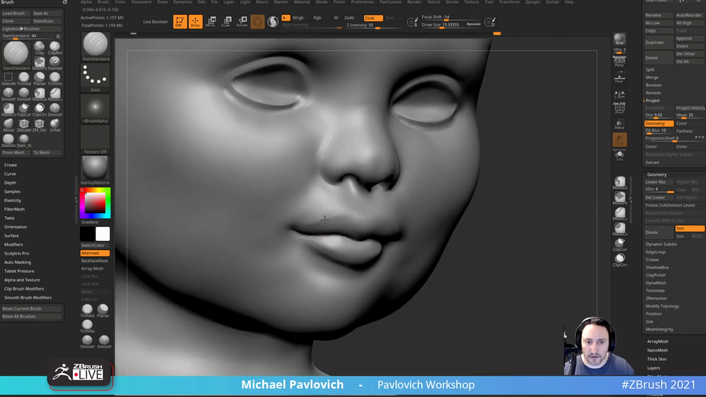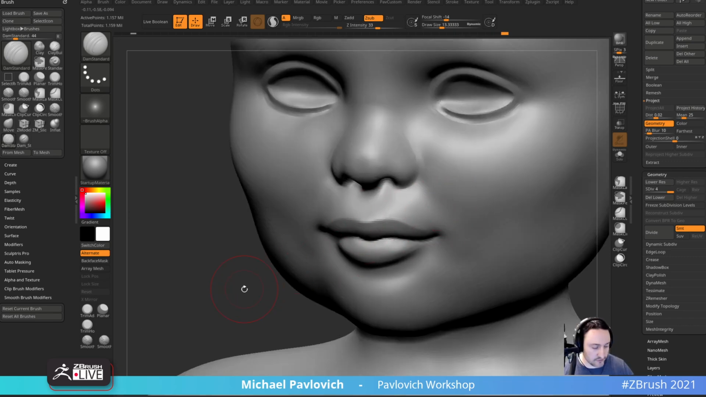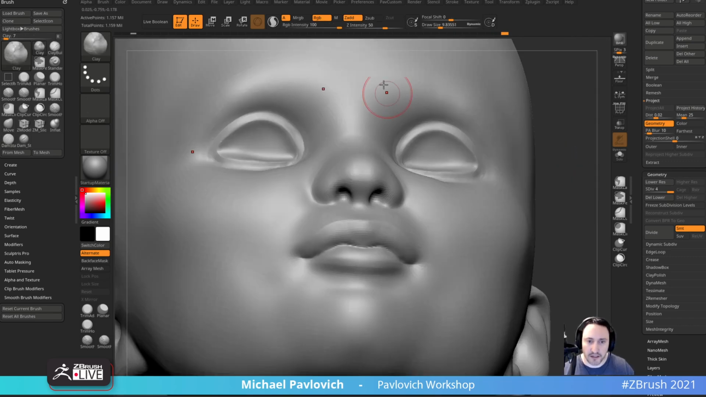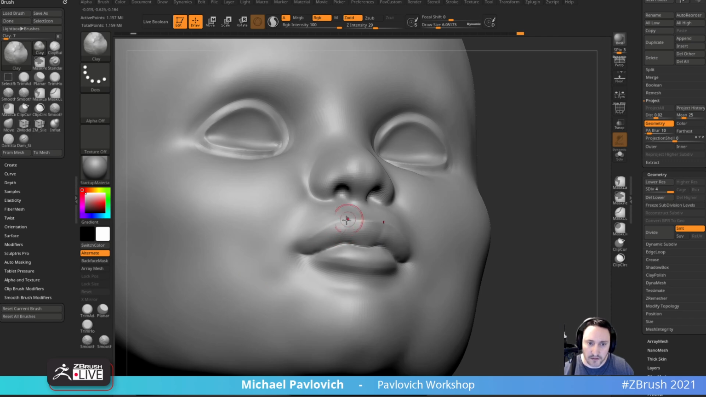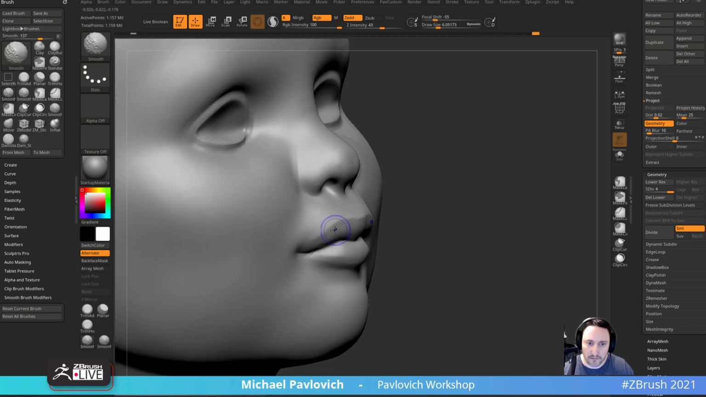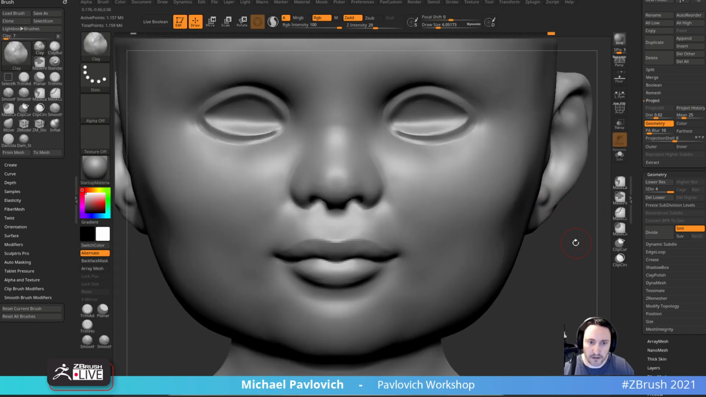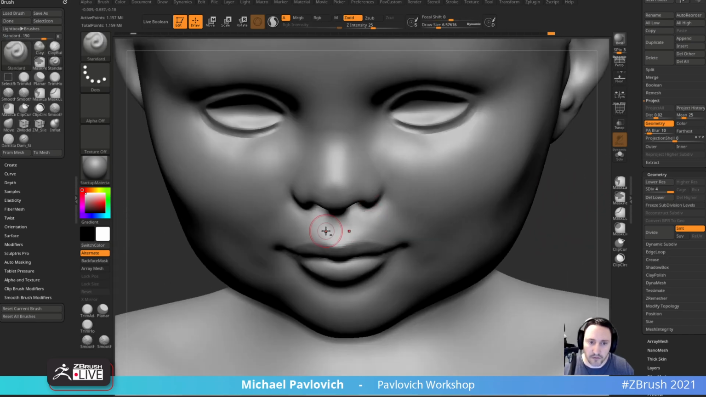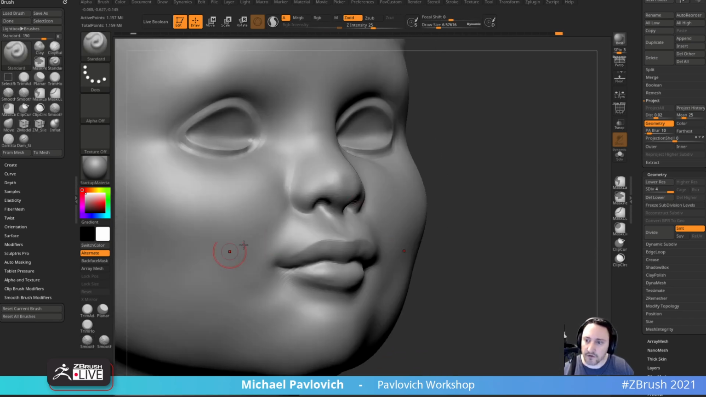Go back to a regular Dam Standard brush and we'll just softly pull out this upper lip shape and then go back in with our clay brush. Very light clay brush, maybe even inflate brush might be better. Just pull out the lobes there. There we go. And then standard brush, we'll push back in the shape here.